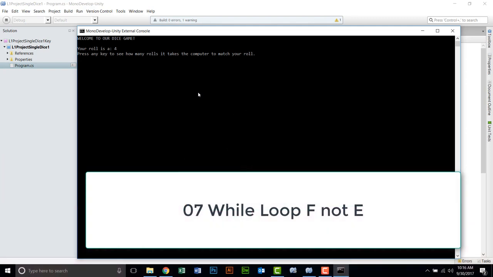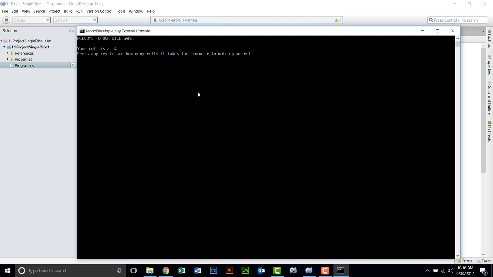So this is a single dice game. What happens is you can look at one person rolling a dice, and if I roll a dice and I get a 4, like it says right here, then someone else can try and match your roll, and then they might bet on that. We're not going to deal with any betting right now, but just so you know, we're going to test to see how many rolls a random roll generator will take to get a 4. So it says your roll is a 4.